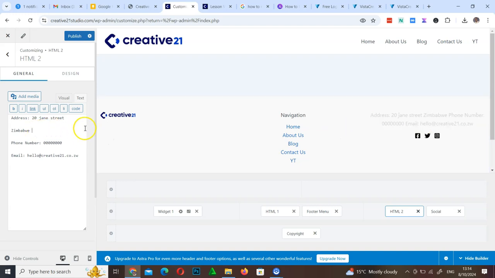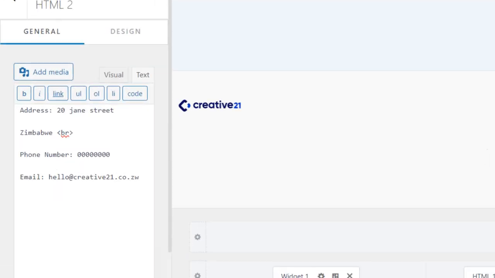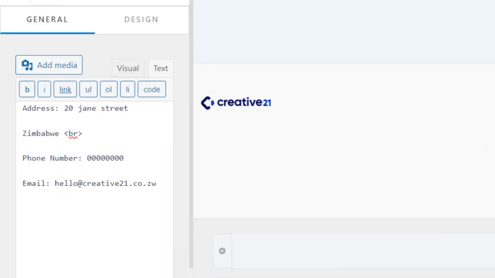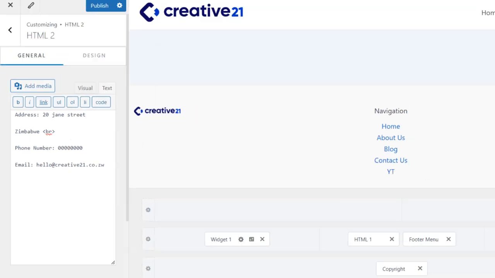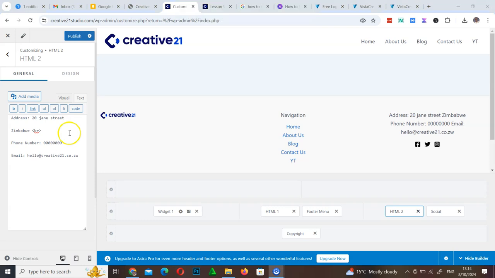So what you have to do is put this bracket, that bracket, and then you put BR, and then you put the closing bracket. Let me just zoom in so that you can see what I've added there. Do you see these two that I've just added? It will do the magic. Let me just show you what happens. As you can see, just because I've added BR here, the phone number has gone down. And we need to separate the email so that it can also go down.